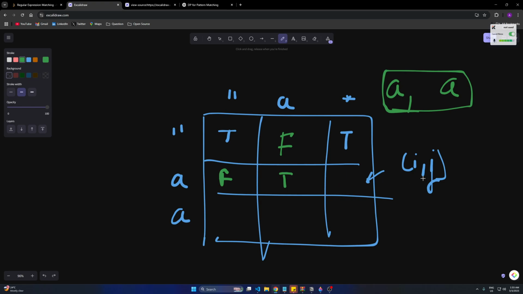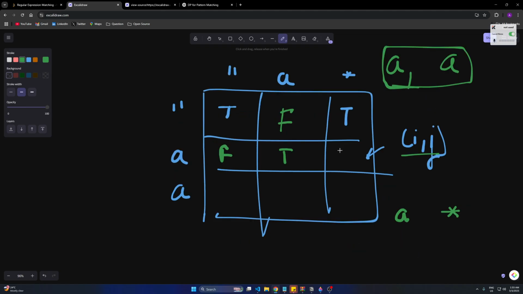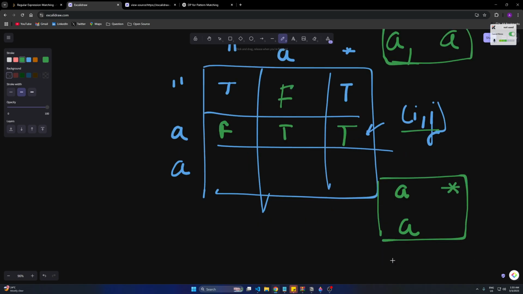So let's talk about here when we arrived at I comma j. Let's say I comma j was here. So ideally, think about it, A star should be true. This should be true because A star will eventually represent A. Think about it. But how will it represent A star?